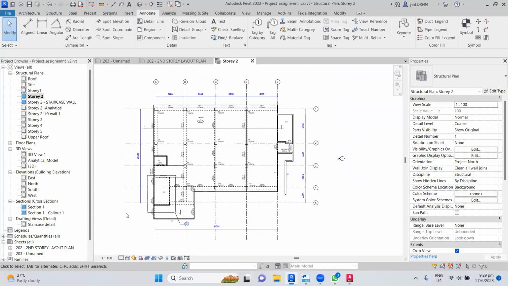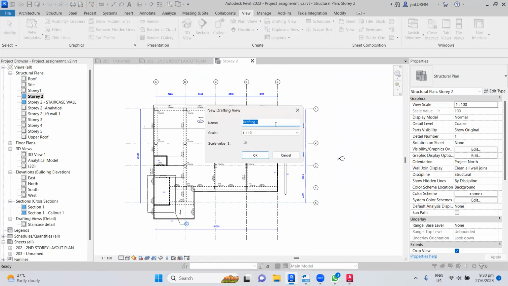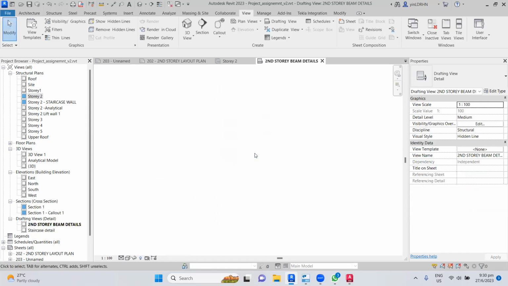So before import, I create the drafting view to import this one, because I cannot import on the layout plans. Layout plans are basically for the plans, so I don't want to mess up the layout plan. You can import anywhere, but I want to arrange it such a way. I don't want to mess up other places, so I create a drafting view. So I call this one second story beam details. I set the scale 1 to 100. Later we can change it, whatever detail we need. First I set this one.